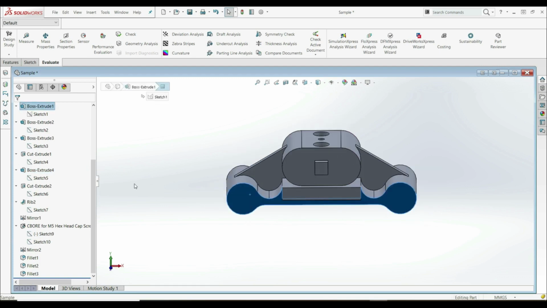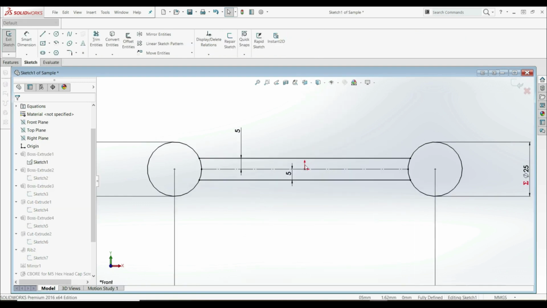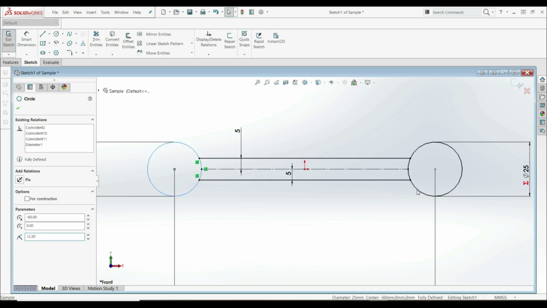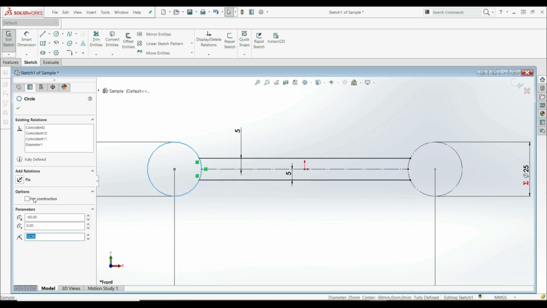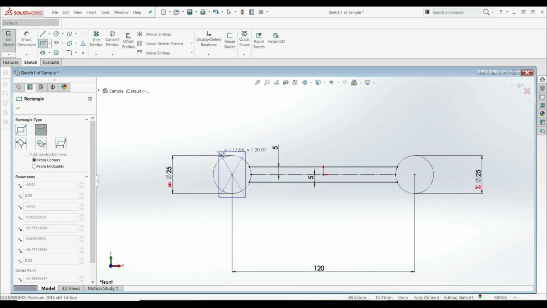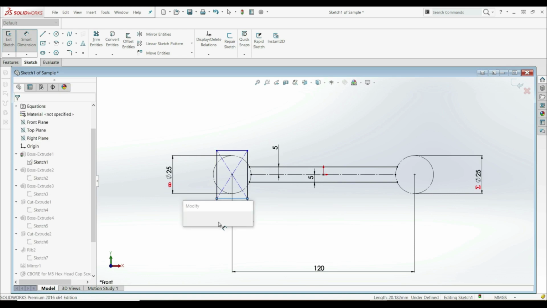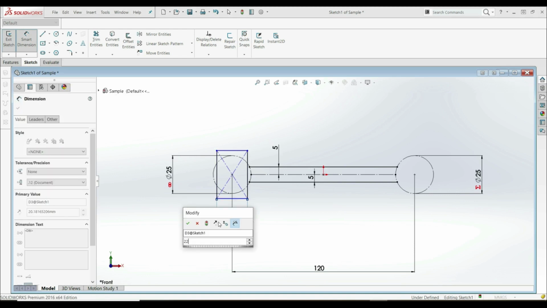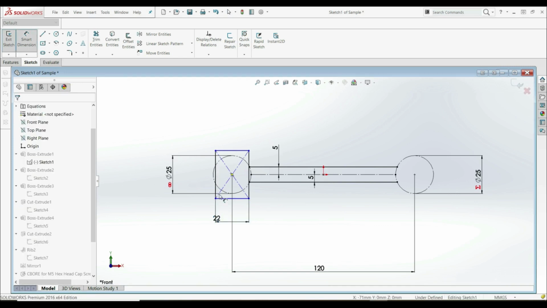Now let's change this sketch. So let's go to boss extrude 1 and sketch 1. Let's edit. So instead of those circles, we must have rectangles here. Now let's make those circles for construction. Like this. And now let's create a rectangle here. So we have 22 millimeters here, and we have 30 millimeters here.